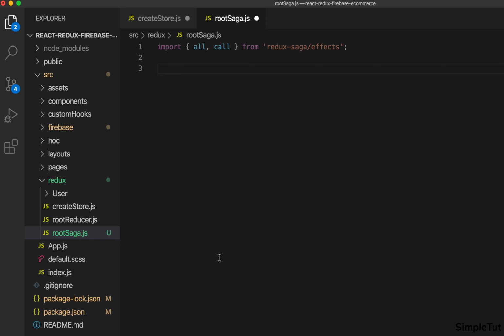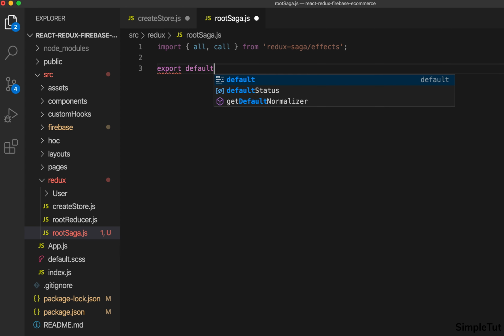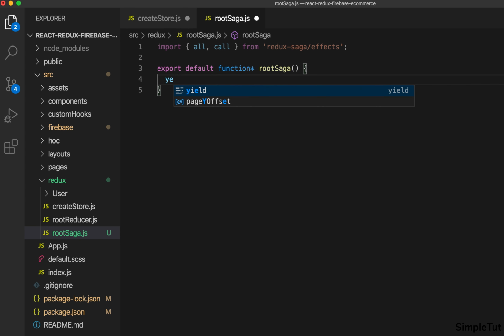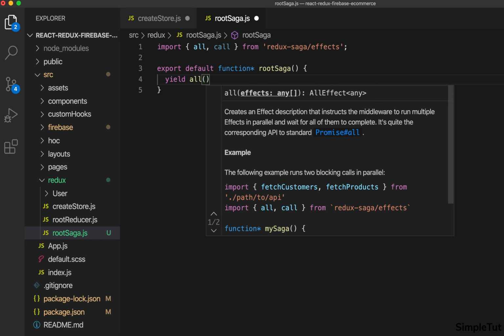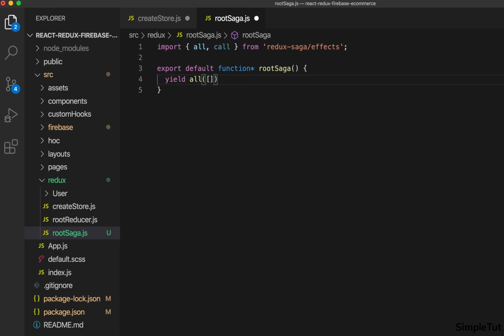Okay, so now we need to create our first generator function. To do that, we're going to say export default, and we're going to create our first generator function. To do that, use the function keyword followed by an asterisk, followed by the name of this function, which is going to be rootSaga. Then we'll be able to use the yield keyword followed by all, which will allow us to pass it an array where we can eventually pass it our sagas.